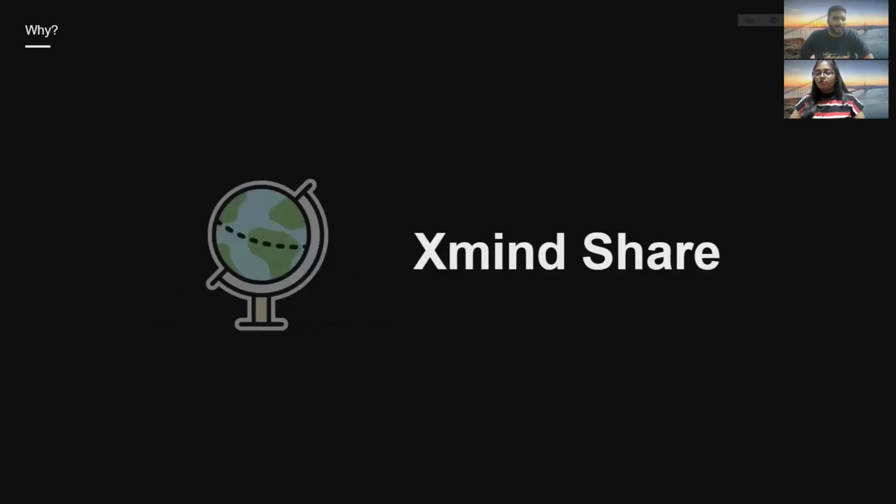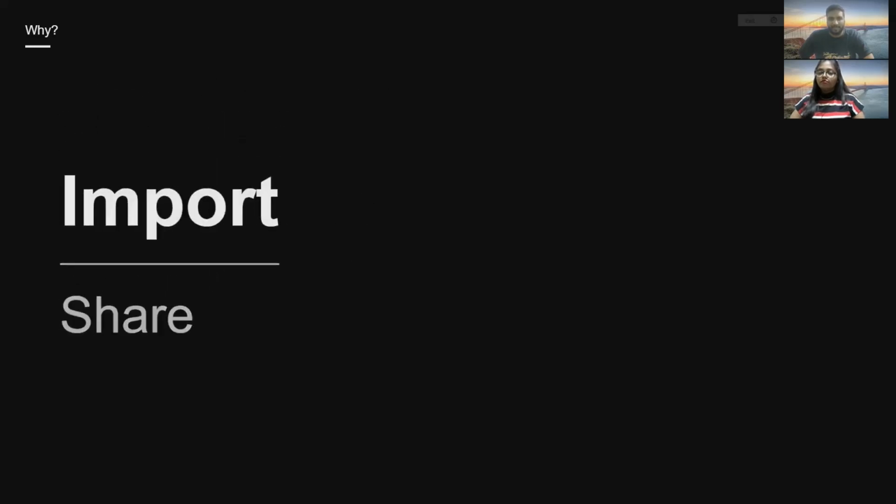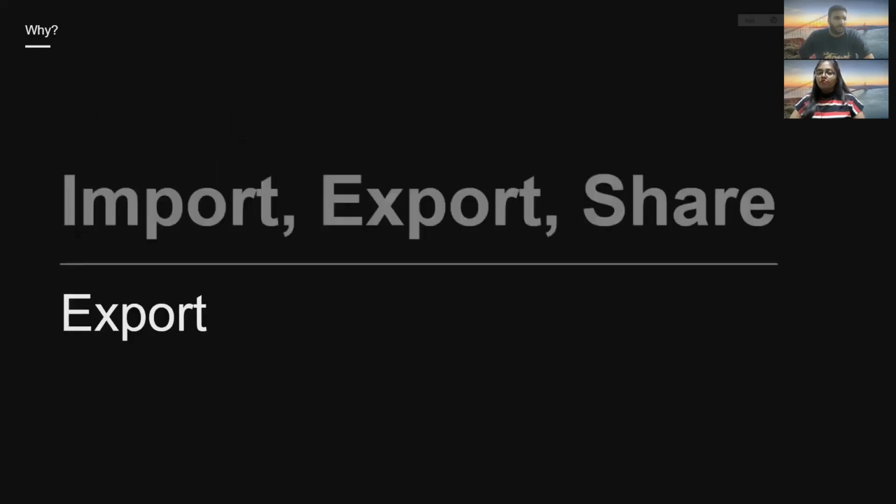This Xmind Share is actually a facility where you can upload your mind maps on the web as public mind maps in a repository, or you can create it as a private mind map. You put it on the web, but it's only accessible to you, or you can create an unlisted one where you can share that link with somebody else and they can also see it. So these are some cool capabilities that are available with Xmind Share.